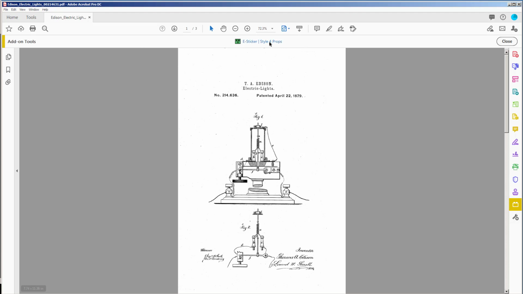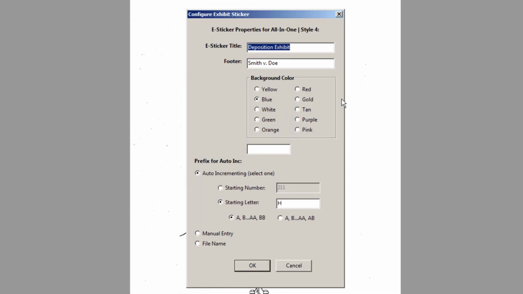So I'm going to click on this Properties label, and up pops my configuration box, and this is how I customize my exhibit sticker. So let's say I want this to be States Exhibit, and you can type anything in here that you want. And for the footer, I'm going to go ahead and put the cause number in. That's very popular. Style 4 is probably our most popular style of all, and it allows you to put a footer below the exhibit number line. So I'm putting the cause number in there.